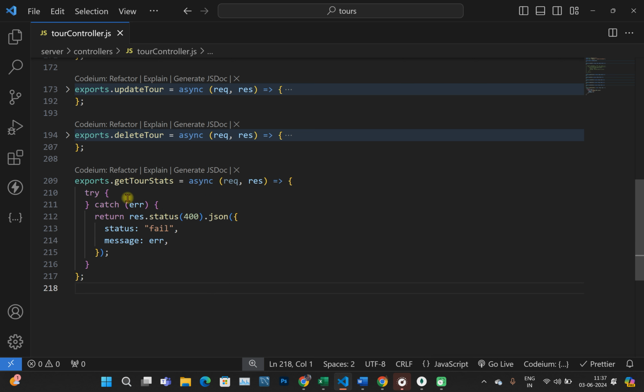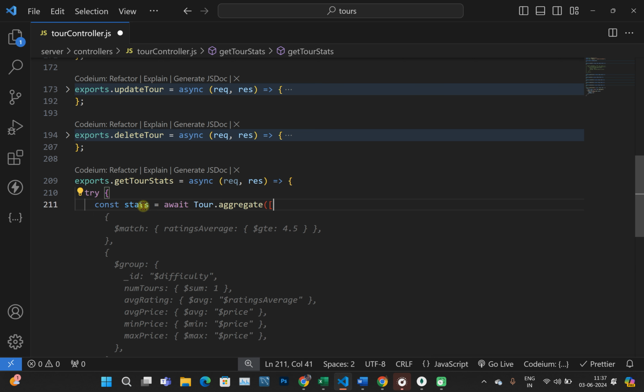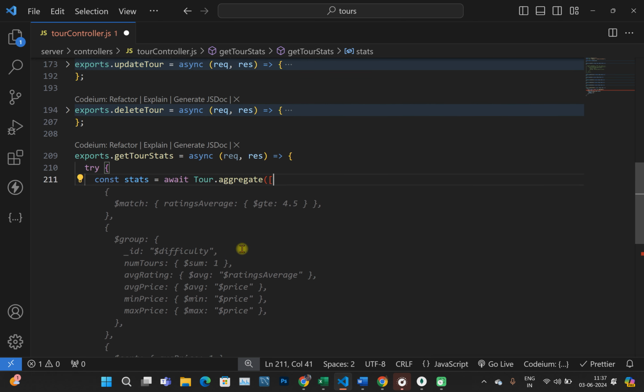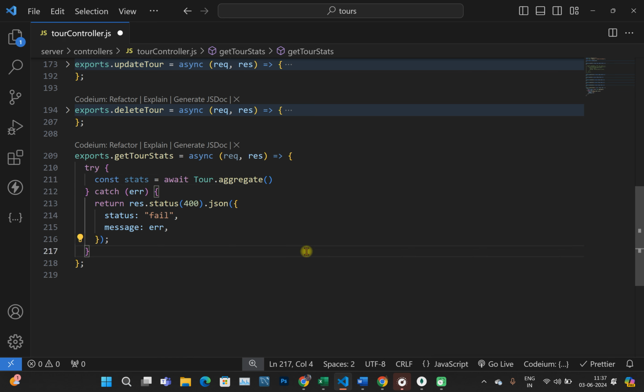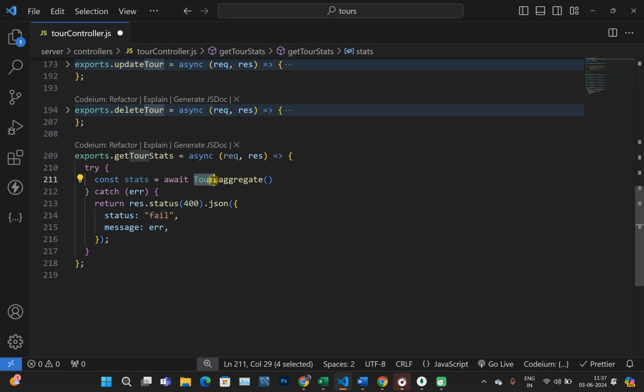Now what do I want to do here? I want to get tour stats, all the tour statistics, basic statistics. I'm going to save that in the stats variable here, as you can see. It is already giving me the code, which I don't want to use right away, so I will cut this out. Observe here: I'm going to await the result of the tour model. This is our tour model. On top of it, we are calling an aggregate method.